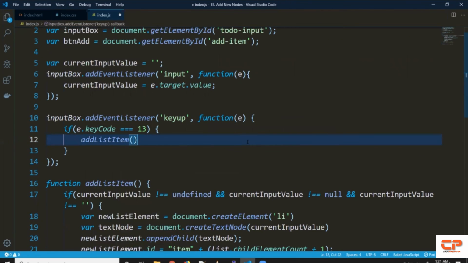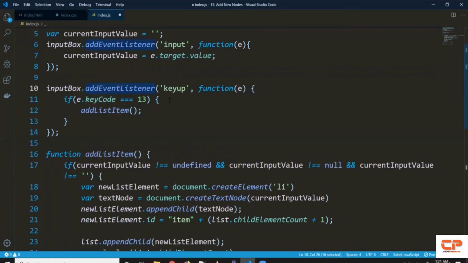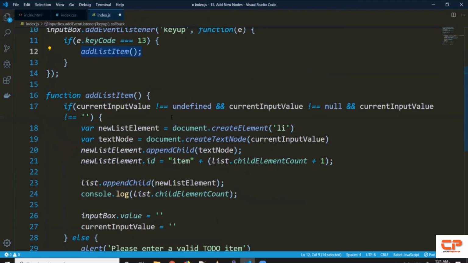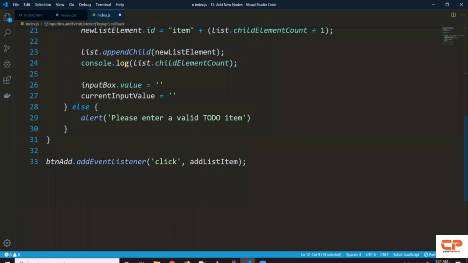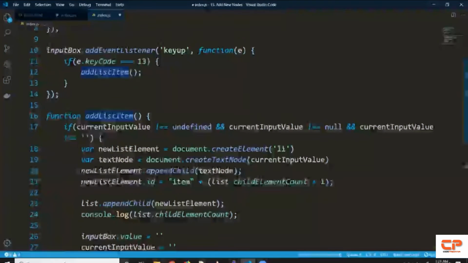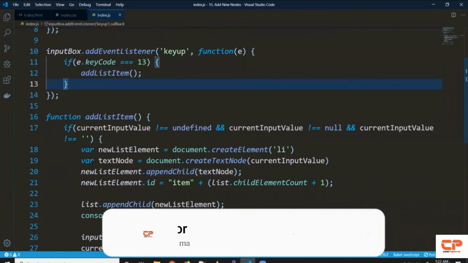So add list item. So what's happening here is whenever a key is clicked inside this input box, we check whether the key is enter key or not. And if it is enter key, we run this command. We run this function add list item. Similarly, when the button is clicked, we call this function add list item. All right, so let's save it and moving on.